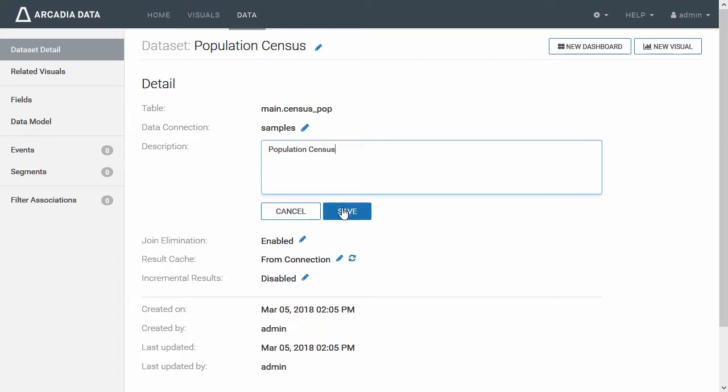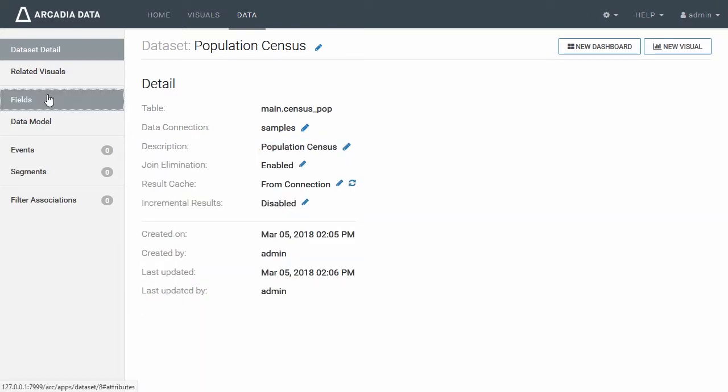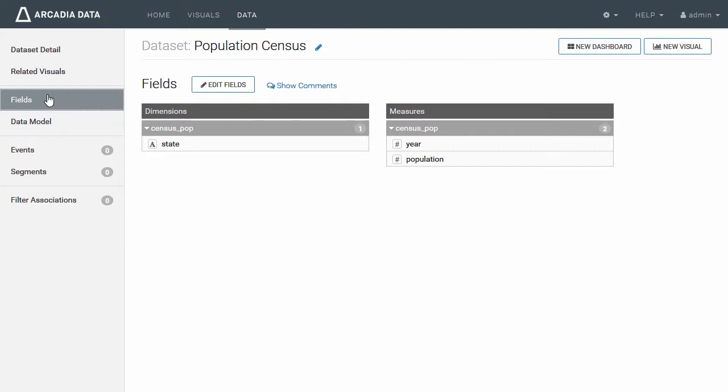Arcadia Data categorizes the fields as dimensions and measures. Dimensions are an aspect or feature of a dataset. For example, names, locations, and dates are good examples of dimensions. Measures are quantitative data that we would like to perform statistical operations on. Typical measures are costs, counts, distances, and weights.